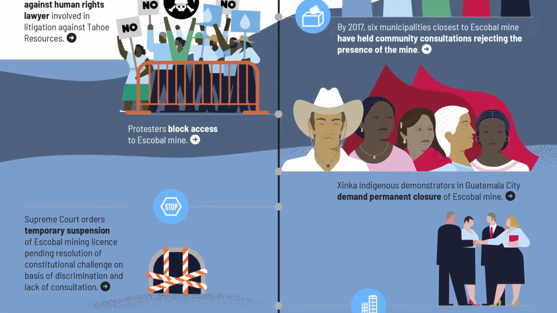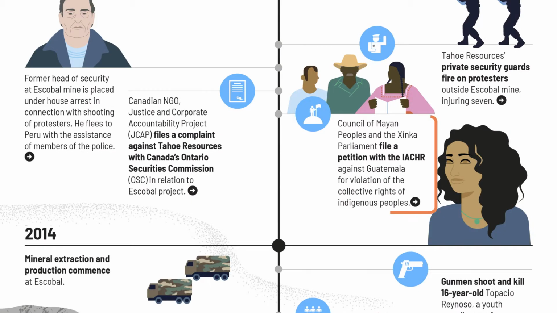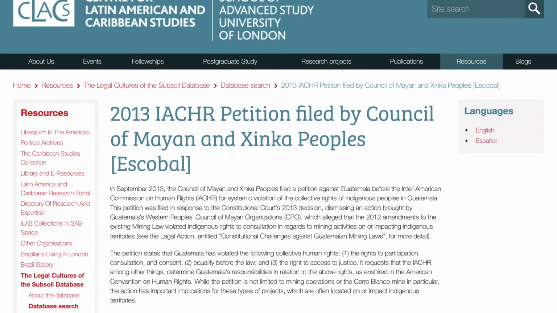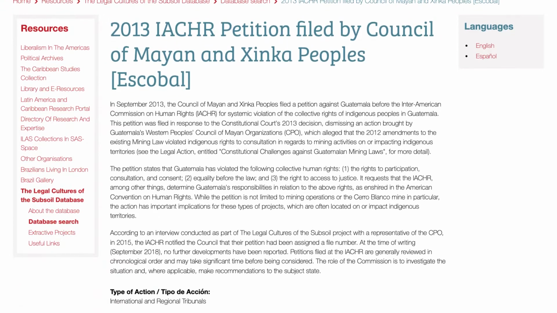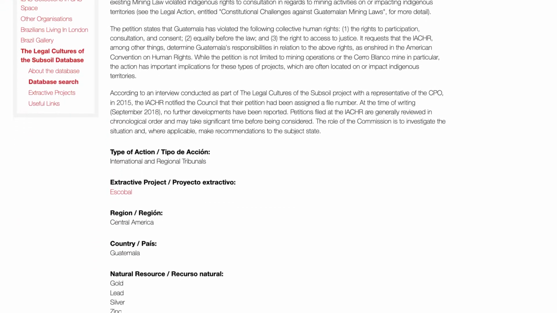The timeline also has hyperlinks to the database pages for specific legal and political actions. For example, in 2013, the Inter-American Commission on Human Rights petition filed by the Council of Mayan and Xinca Peoples leads you to the page in the database containing more details and a link to related documents.